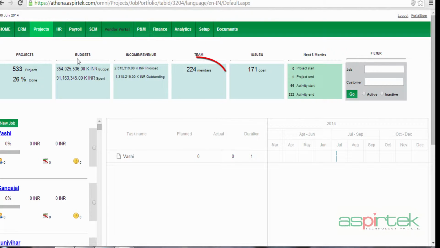The team KPI shows the members or the people in your organization that are currently allocated to different projects. The issues KPI shows the number of unplanned issues that are currently open and require attention from a program management perspective. The next 6 months KPI shows some notable events that are scheduled to occur within the next 6 months. These include planned project start dates, planned project end dates, and planned activity start and end dates.